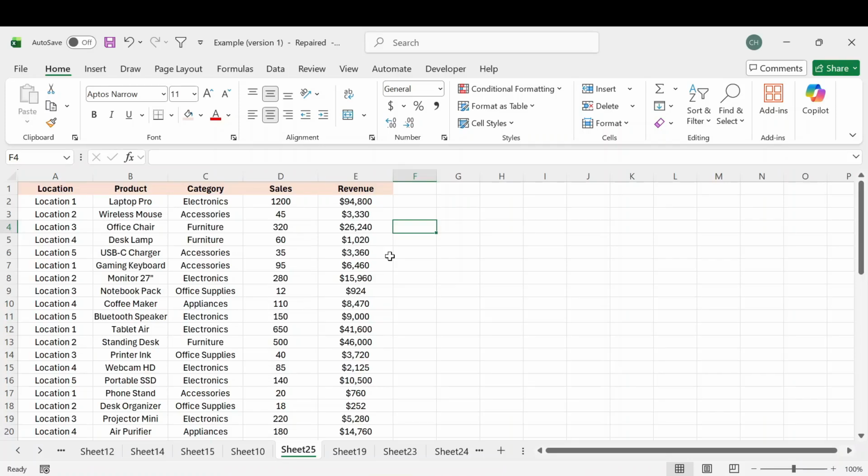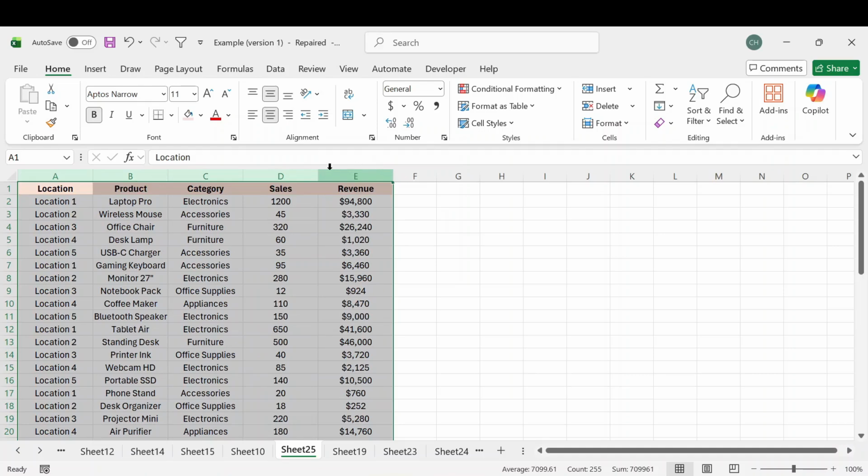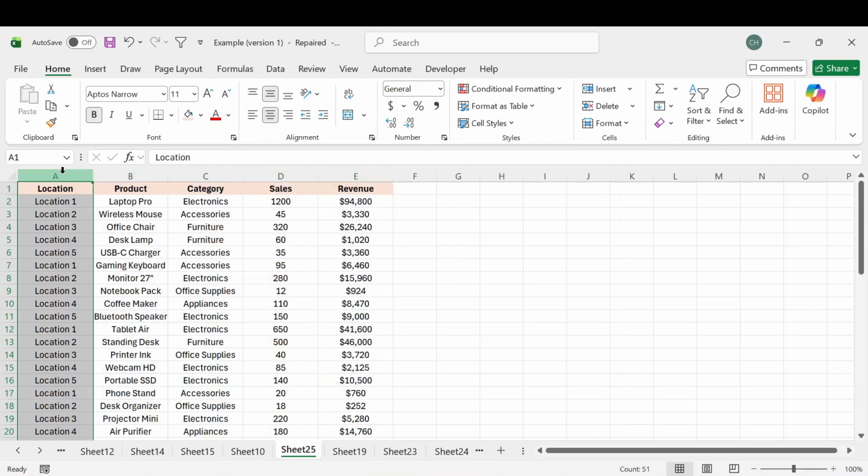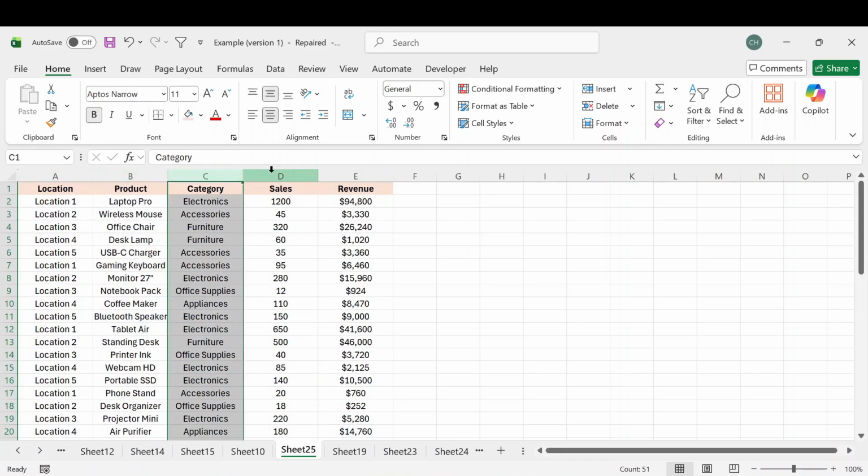Alright, today I'm going to show you how you can create a summary table in Excel. So here we have some very simple basic data. We have the location, product, category, sales, and revenue. Now what we want to do is create a summary table that includes the category and adds up all the sales and adds up all the revenue into one.